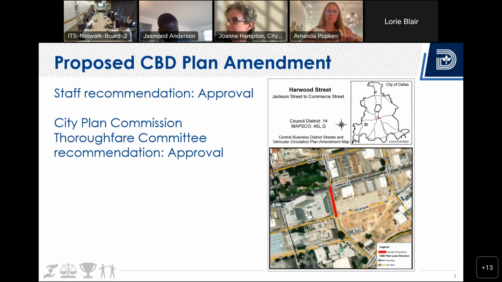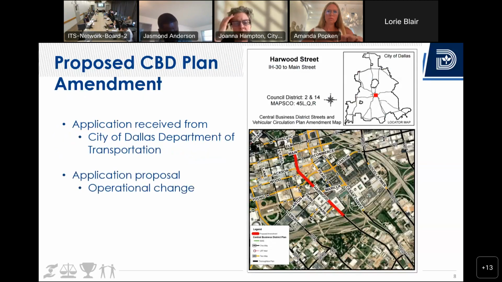Okay, let's go on to the next one, please. Perfect. Okay, so this was an application from the City of Dallas Department of Transportation. We are requesting an amendment to the City of Dallas Central Business District Streets and Vehicular Circulation Plan to change the operation of Harwood between Interstate 30 and Main Street from a 2-lane southbound, 2-lane northbound, and center turn lane to a 1-lane southbound, 1-lane northbound, and directional bicycle lanes.